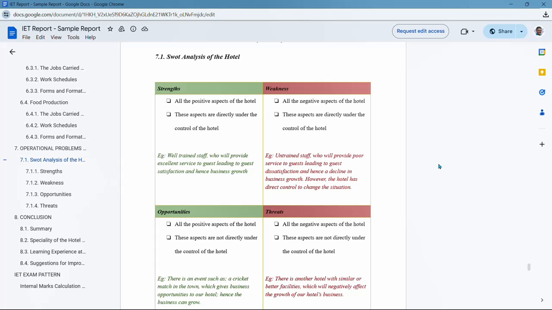So you have to think and list out the good aspects and the bad aspects, and analyze which are the things the hotel has directly in control. Those things which are directly in the control will be either strength or weakness. Strength if it is good things, weakness if it is bad things. And in case of opportunities and threats, those things which are indirectly in the control of the hotel, or what the hotel cannot directly control, they are either opportunities or threats.